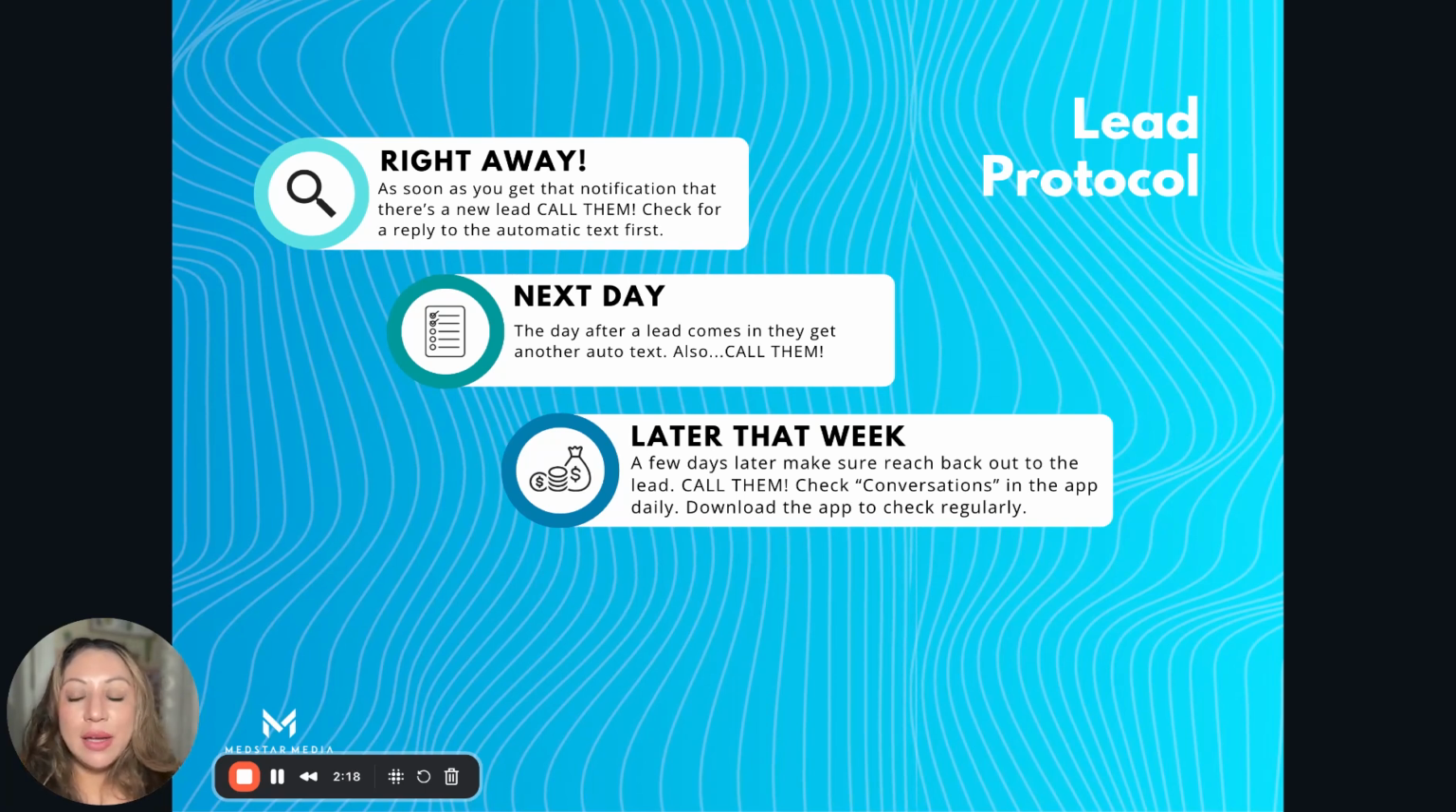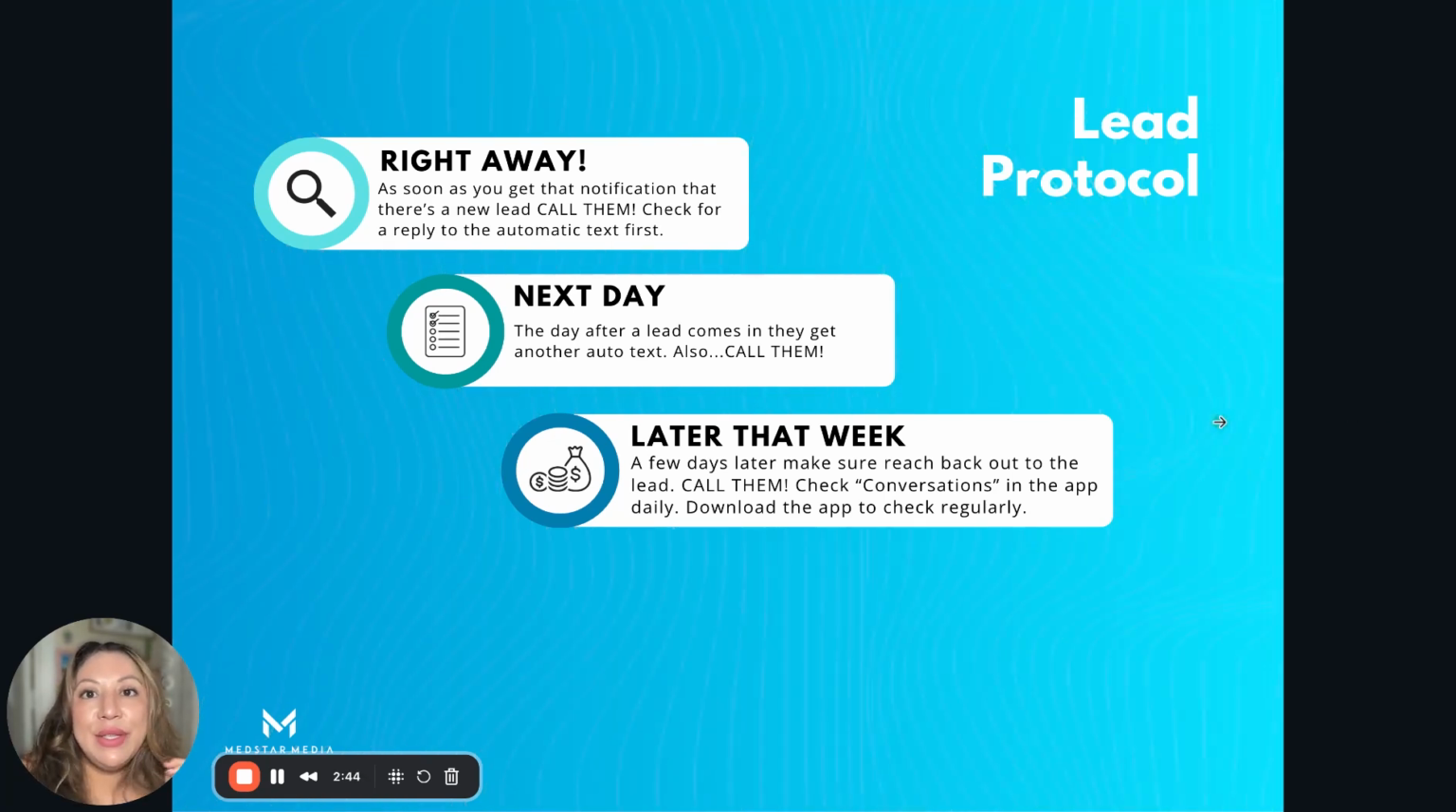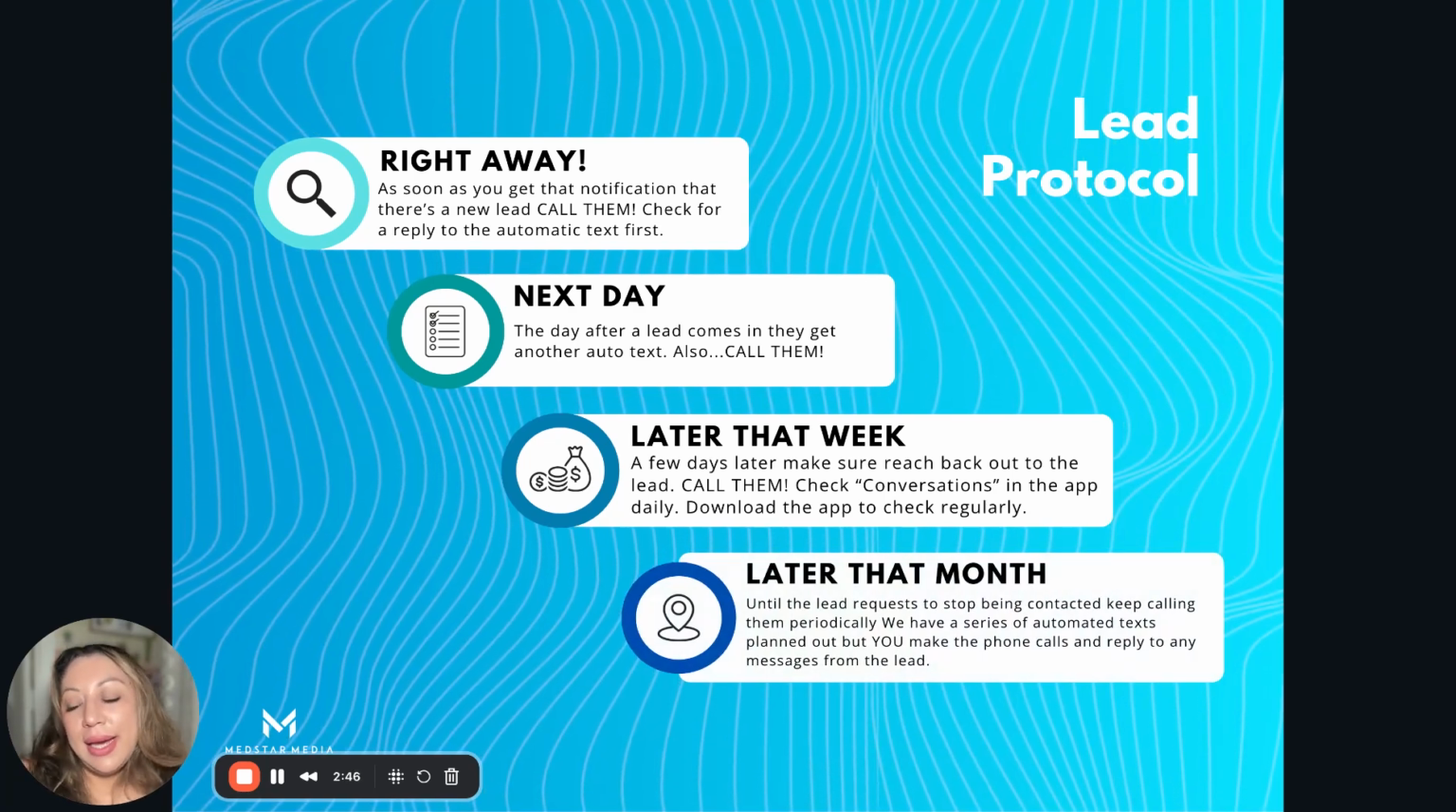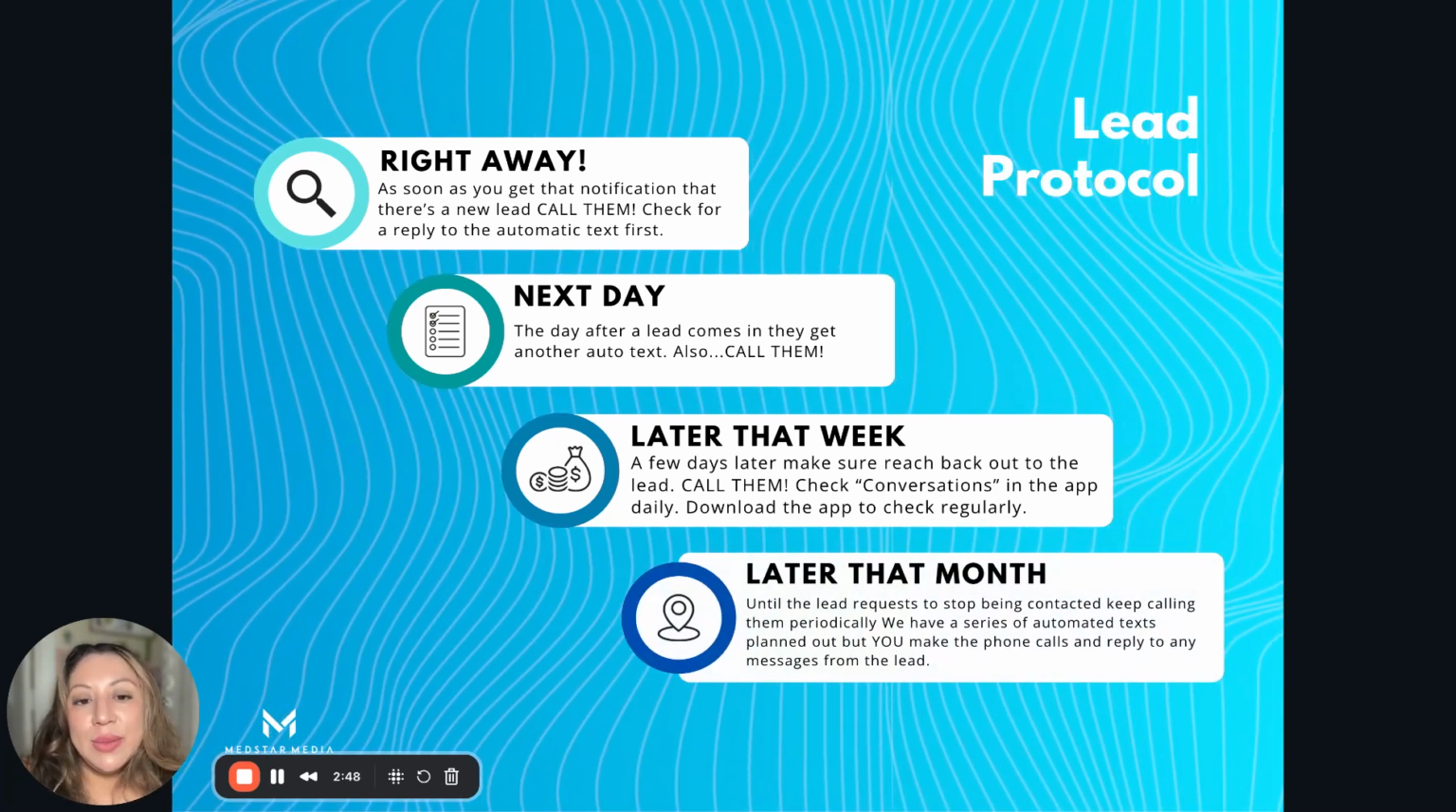Also, check conversations in the app daily. When you click conversations, click all, and that way you're looking at all the messages and make sure that you are responding to texts as soon as they come in. Now, for this reason, I really, really recommend the phone app. So if you're only using the desktop version, which is what we typically train on, make sure that you are downloading the phone app or the iPad app for this so that you can respond as soon as possible. The desktop app is great for organization, and the phone app is great for responding as soon as possible.